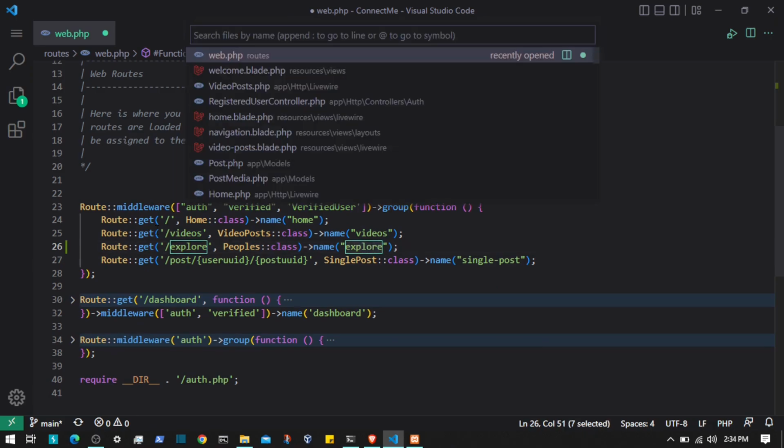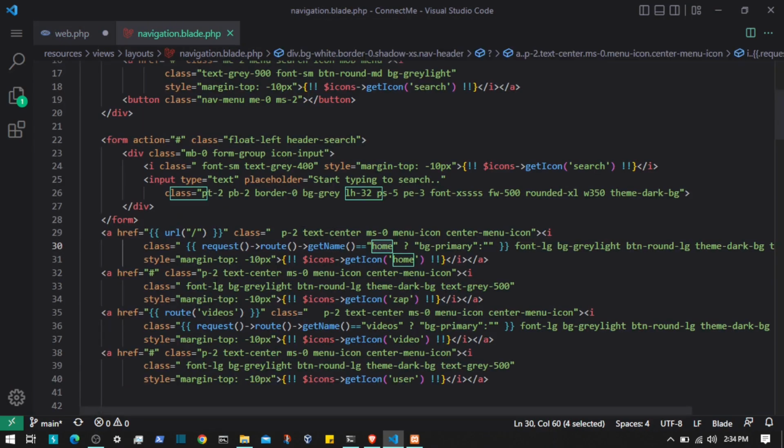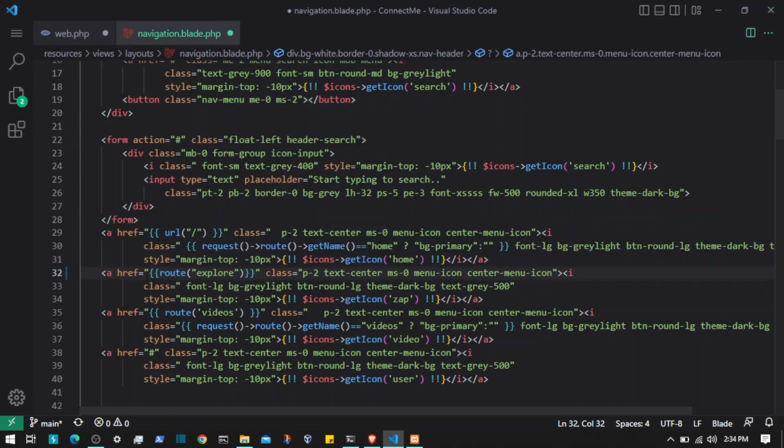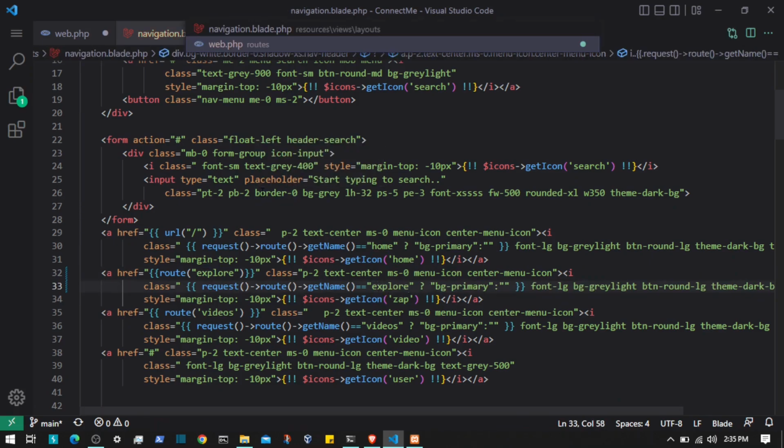And I'm going to implement this in the navigation.blade.php, which is the main component of that. So that is right here. I'm going to do this, calling the route that is explore, and for the active state we're going to do this. I'm going to come here to the classes, paste this, and this is the explore route. Now I'm going to paste that, and that is it. Now we have to implement that.